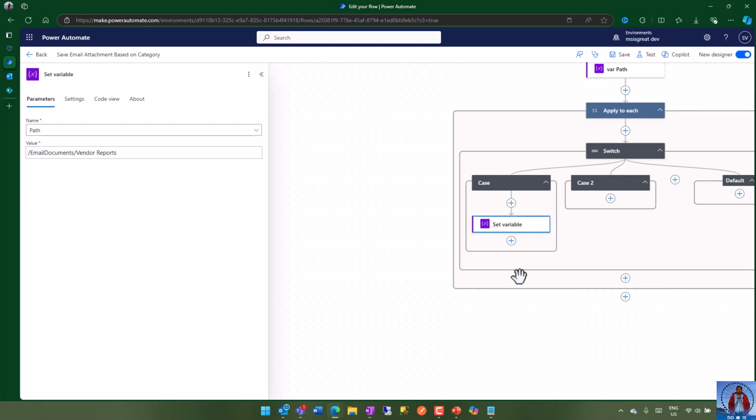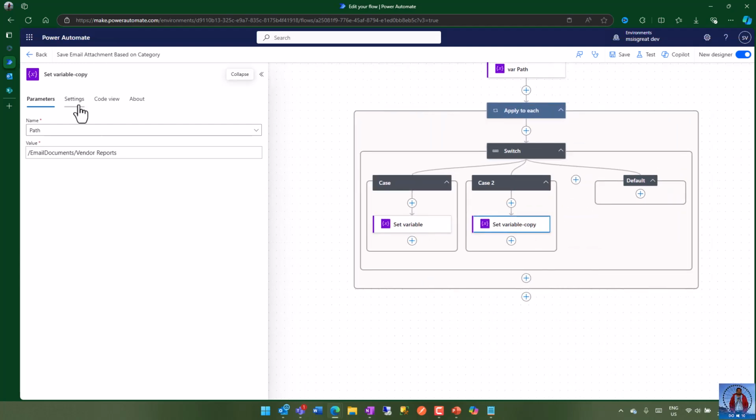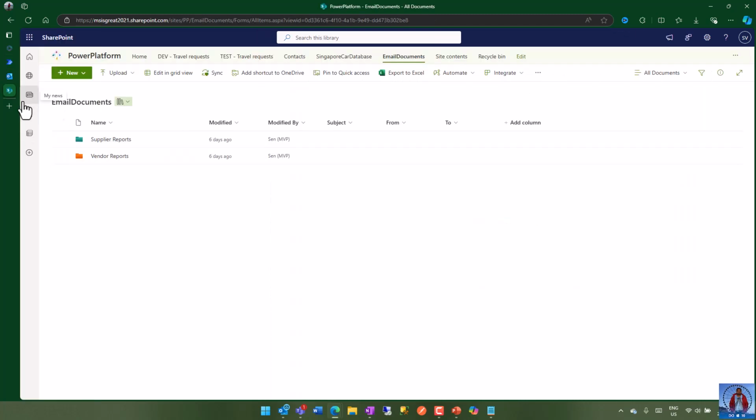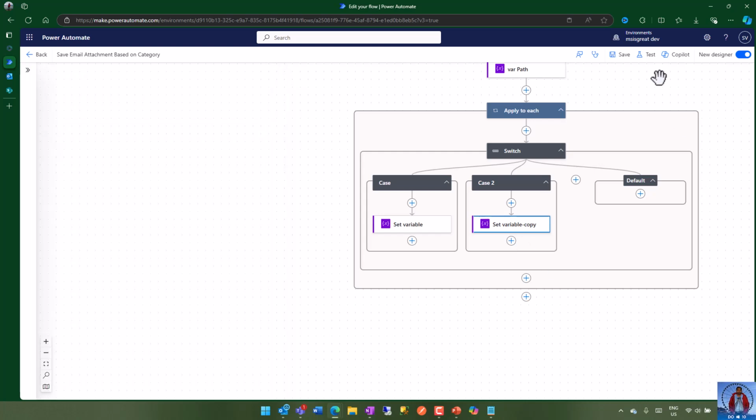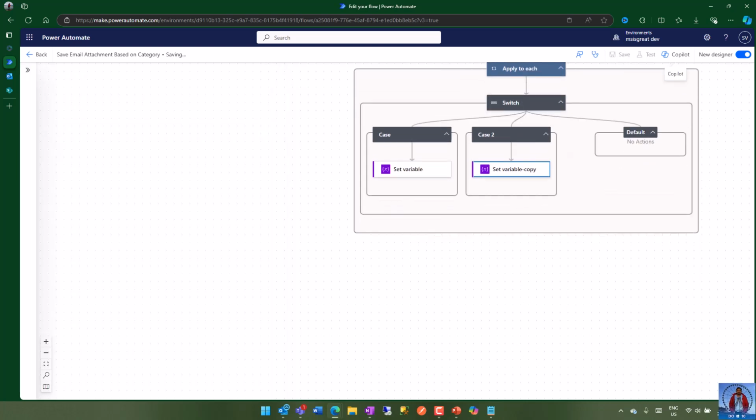So that's for vendor, and similarly we need to repeat the same for the supplier. I'm just pasting the supplier, and here we need to change the folder to supplier folder, supplier reports. Okay, and this variable I'm setting. Save the progress.